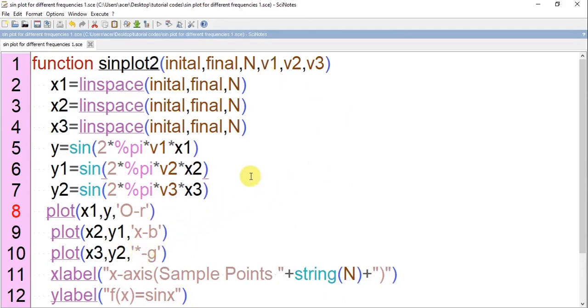So let's understand this code, and by understanding this code you will learn how to add graph elements, and it will make your graph look even better. So see this. Here we have defined a function again, and its name is sineplot2. Now it takes these arguments. So what are these arguments? It takes an initial value, it takes a final value, and it takes an n, it takes v1, v2, v3. So what are these? By reading this code we will learn that.